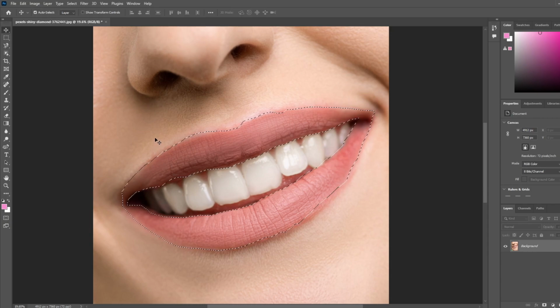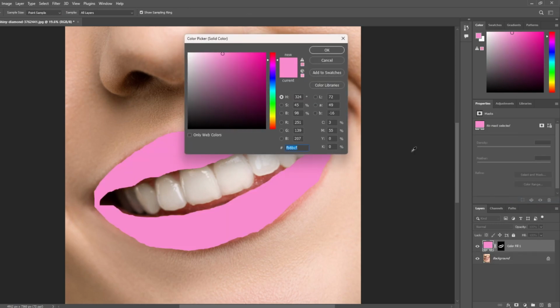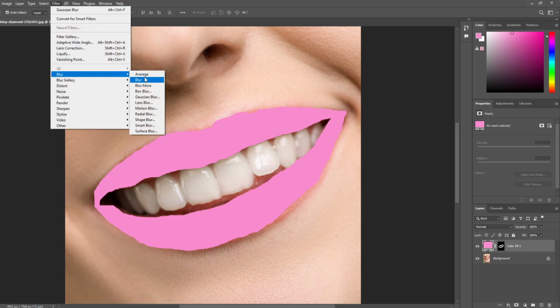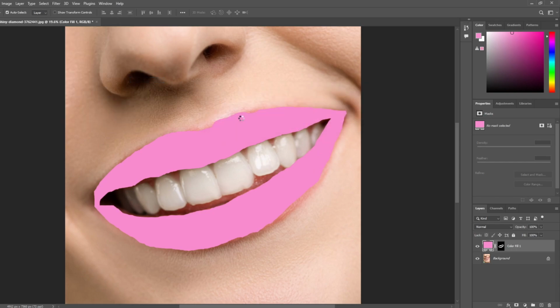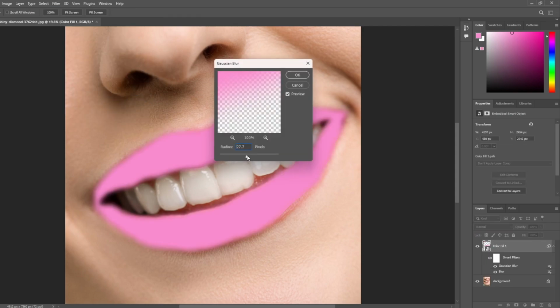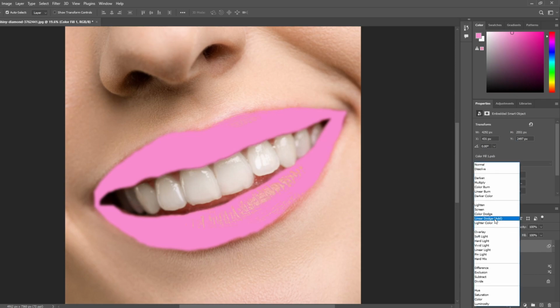With the lips selected, go to adjustment layer and create a solid color layer with your desired color. I am going with pink here. Once you are done, go to filter, blur and select the Gaussian blur. Set the radius to what you think is good. Now the main step. Go to blending mode and select multiply.